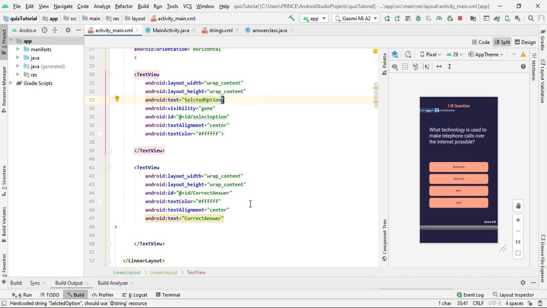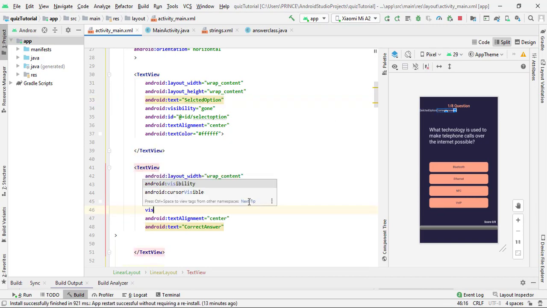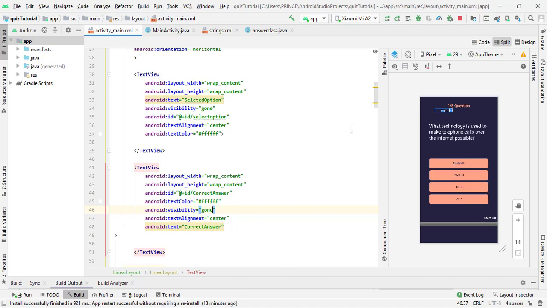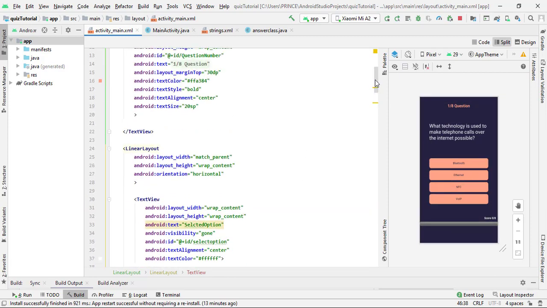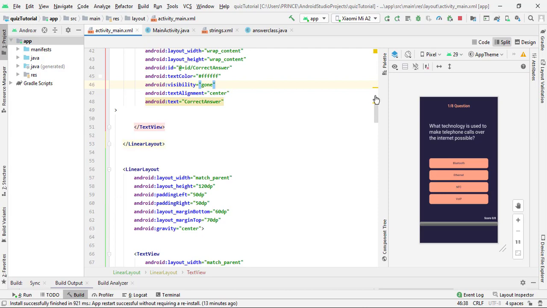Now the second text, you can also simply type this line. After setting this, the text views are not visible in our layout, but it's still working behind the scenes. So this is the benefit of using visibility gone. And now these two show warnings. So let's click on this.